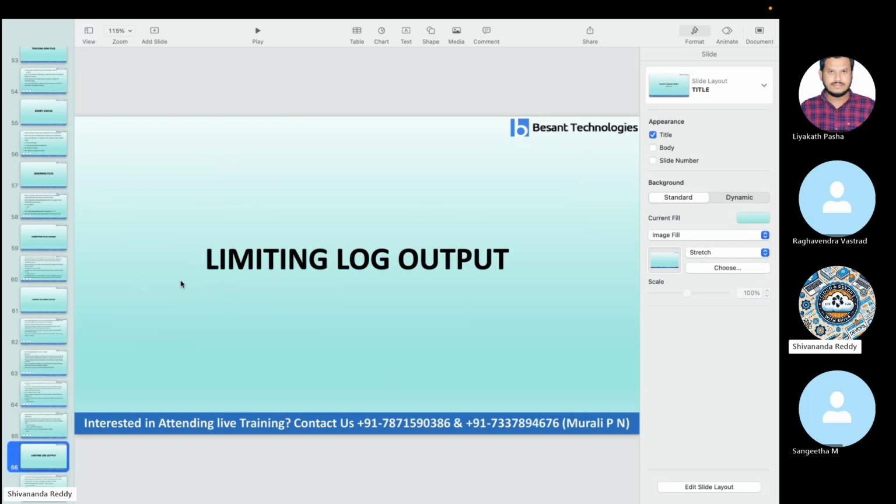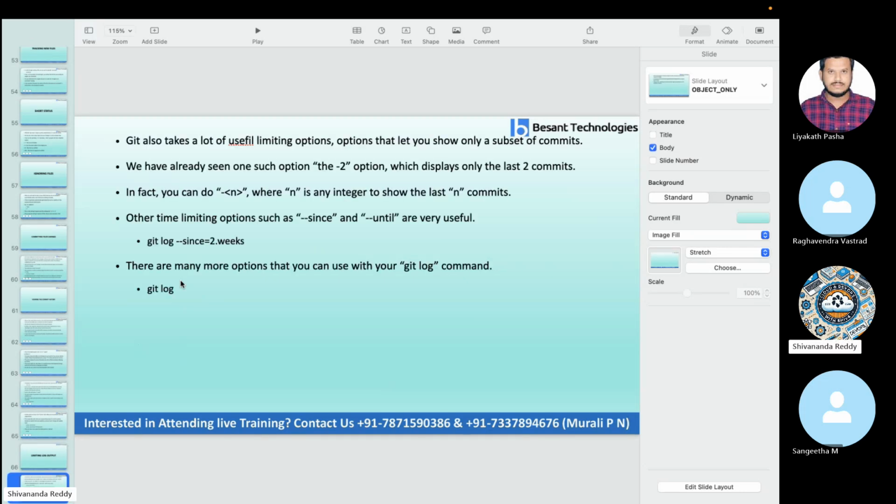Next, limiting the log output. Git also takes a lot of useful options, such as options that show only a subset of the commits. We have already seen one such option, the -2 option, which displays only the last two commits. In fact, you can do -n where n is an integer value. You can use any number of commits over there.